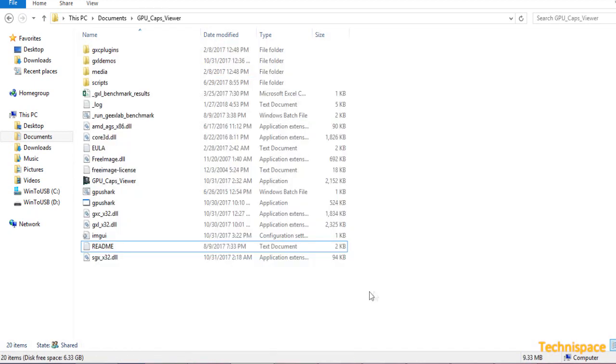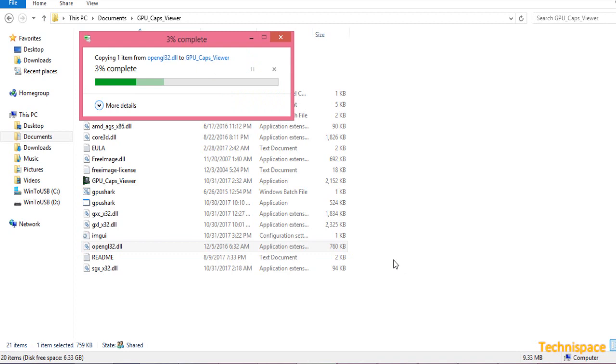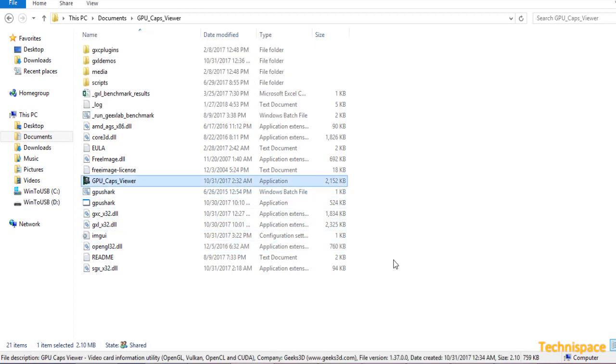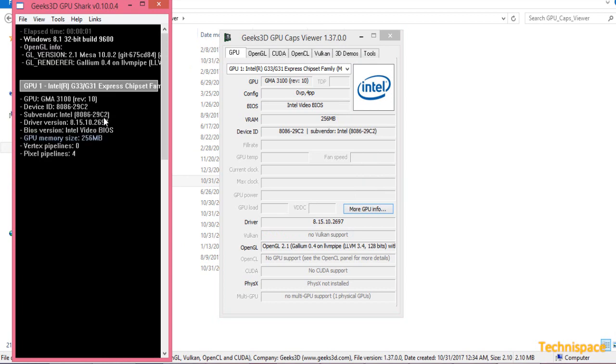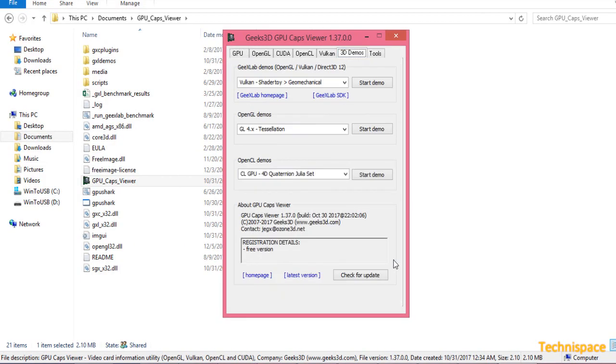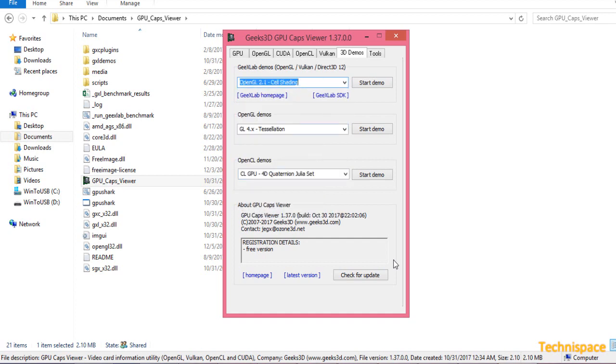Testing OpenGL DLL in GPU Caps Viewer. Using GPU Caps Viewer for seeing GPU info, BIOS configuration, and testing OpenGL. No graphics display works.